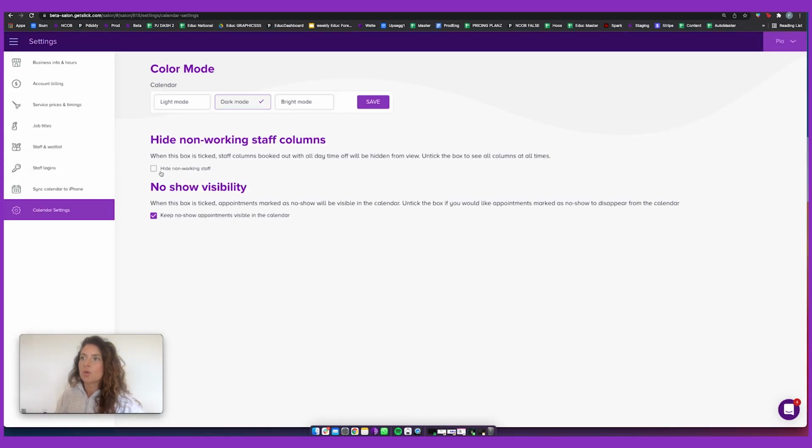If you want to hide non-working staff, so if you have 5 columns, for example, and you've always got 2 people off with the big grey time off block that stretches all day, you can remove them. You can hide them when they're not in. So clean up your calendar and you'll just have 3 columns, in which case just click on hide non-working staff in there. Then you also have the option for no-show visibility.